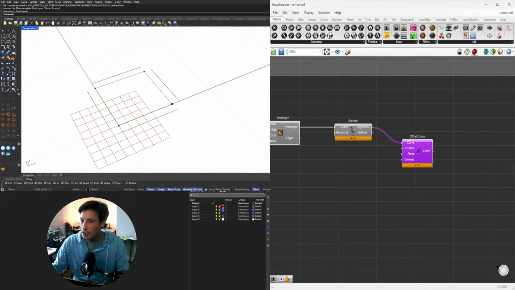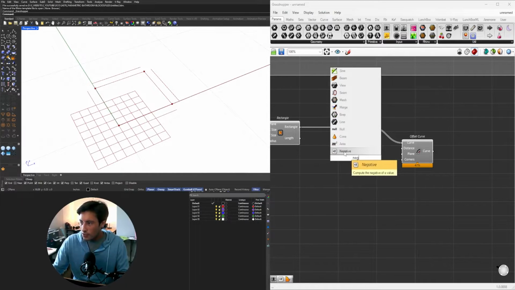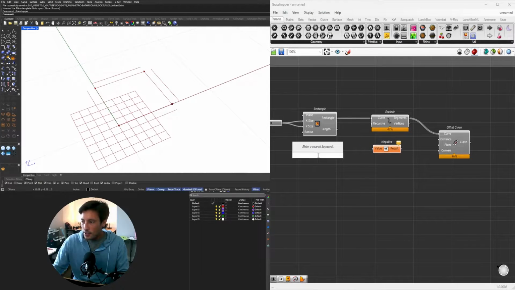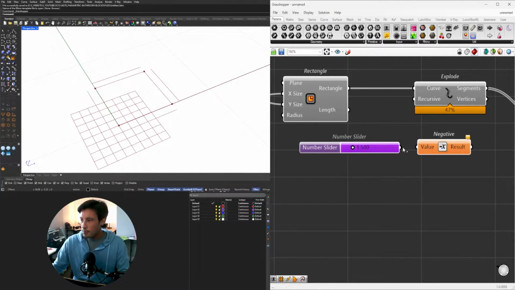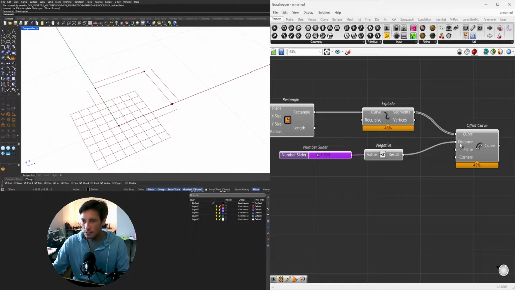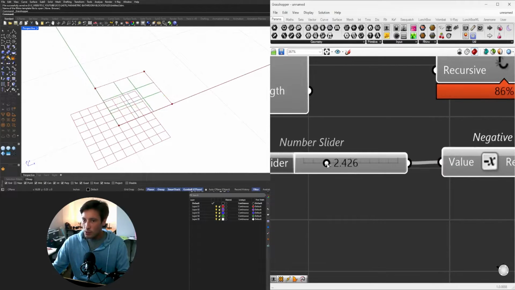Now they offset to the outside, so we'll go here and bring in a negative component so we can offset it to the inside, and bring in a slider so we can pick how much it offsets by. So we'll do 1.500. With a few decimal points here, we can be a little bit more precise as to how much we want to offset this. Of course, when we go past it, it actually crosses over and out to the outside.